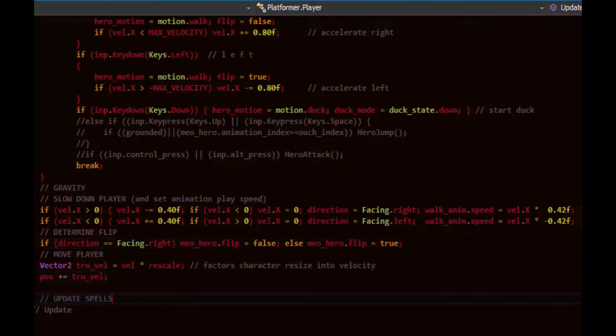While we're in here, we may as well make a note that we're going to update spells in here. Oh yeah, and since the player gets hurt and then becomes invincible for a little while, we have to make sure to count down that invincible value. And we'll make the function for ouch in just a second.